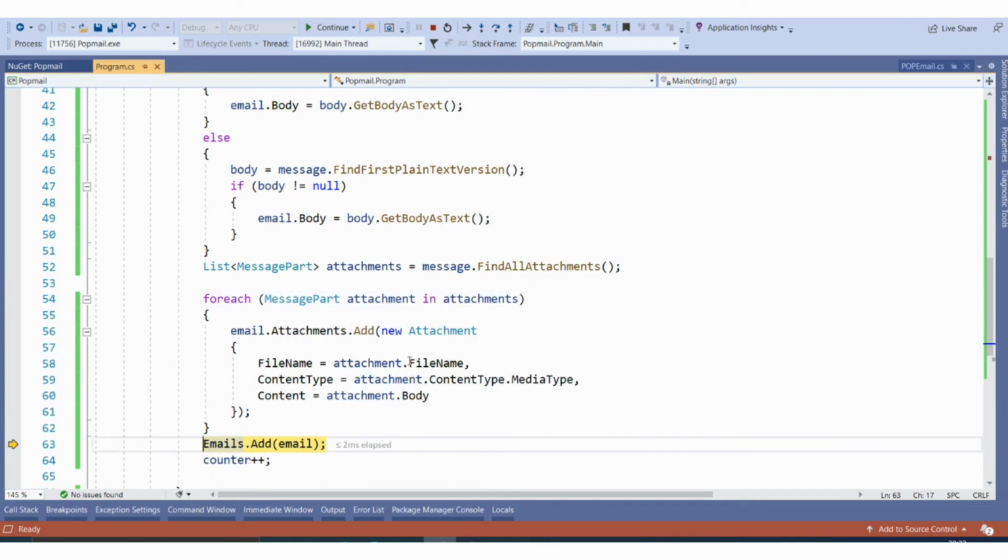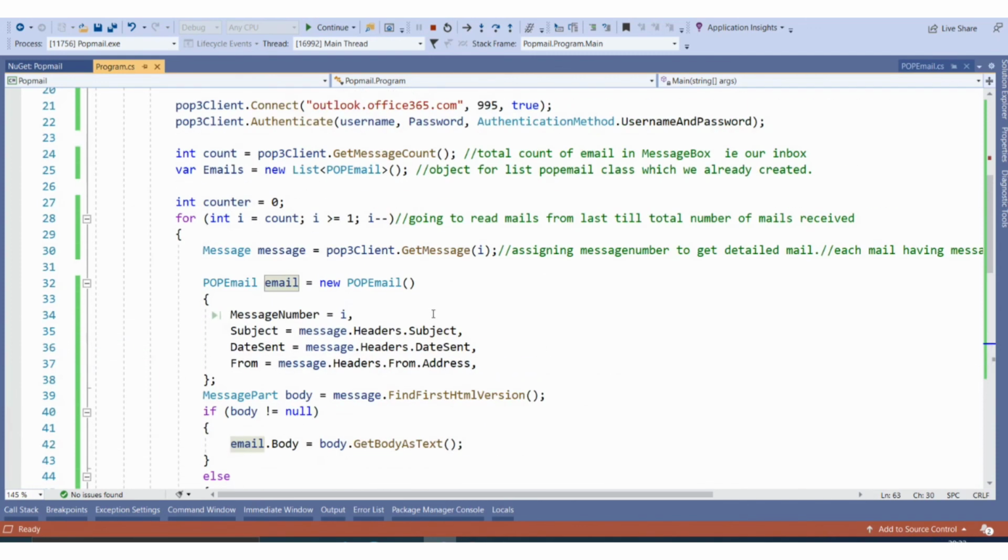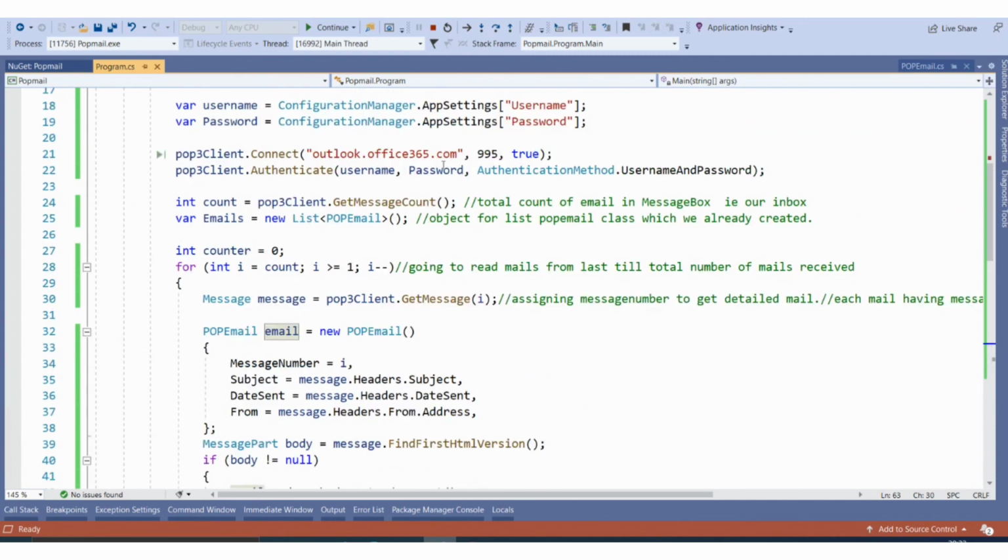If there is any attachment available, it will be assigned to your file name, content type, and content properties. Then adding the email object to our list. Now getting the values in our list, same as the other mails.